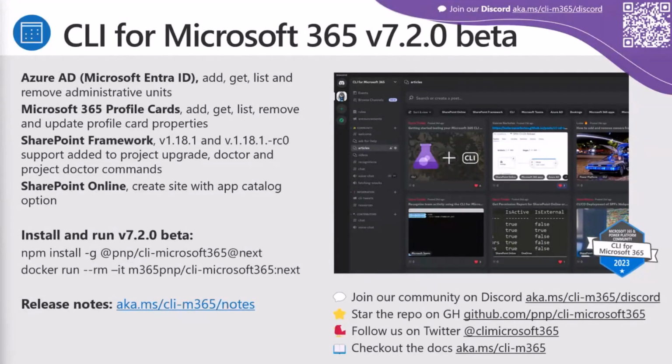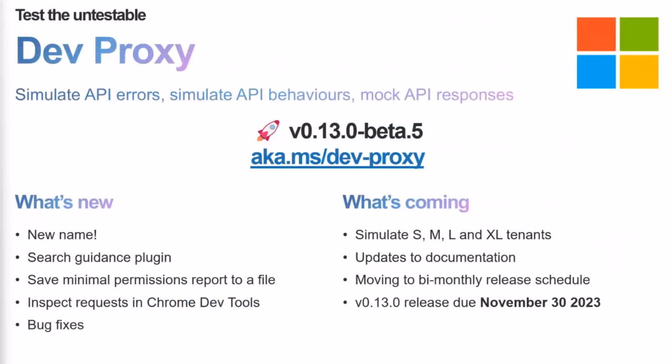And the CLI for Microsoft 365, if you're doing any sort of SPFx development, is absolutely a must-have on your workstation, because it really helps with managing your profiles, renaming projects, upgrading projects, and so on. But Adam, I think it's back to you with the dev proxy.